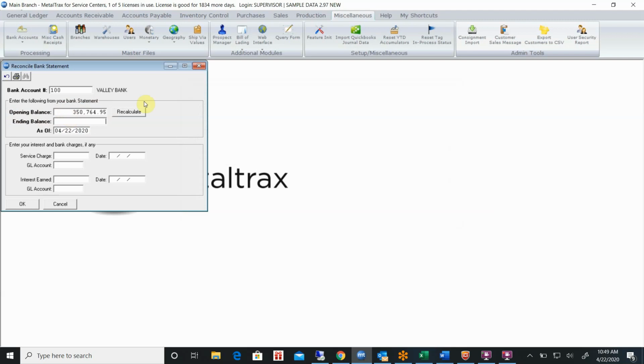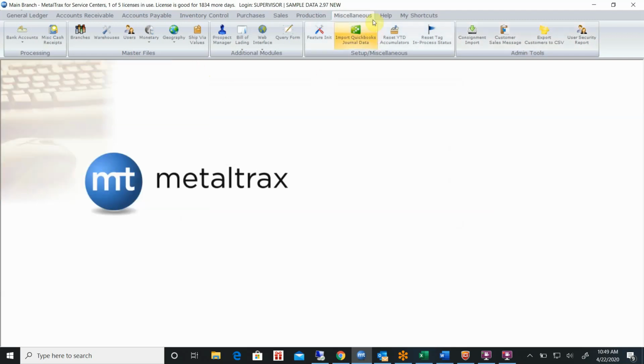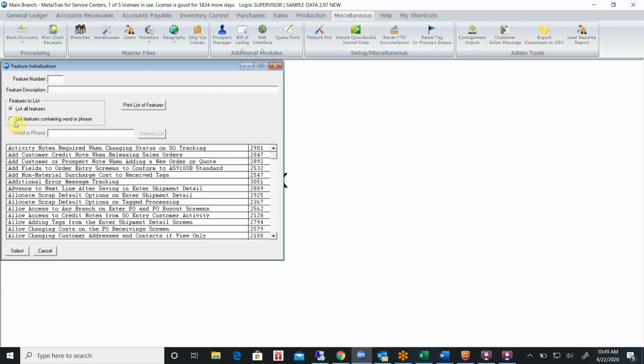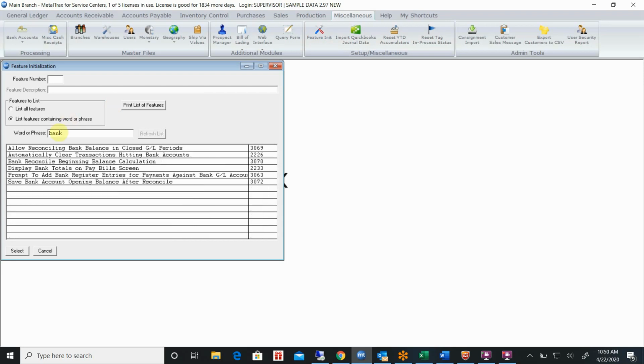Now, a few things that you want to take note of here. Under your miscellaneous feature initializations, if you come down here and click on word or phrase of bank rec, or I can even just do bank rec.